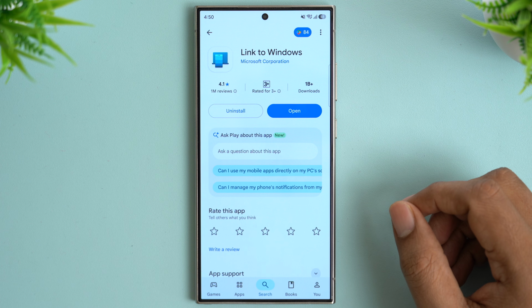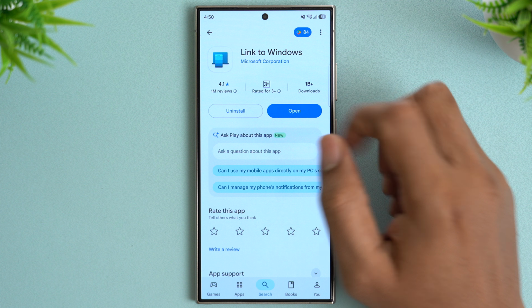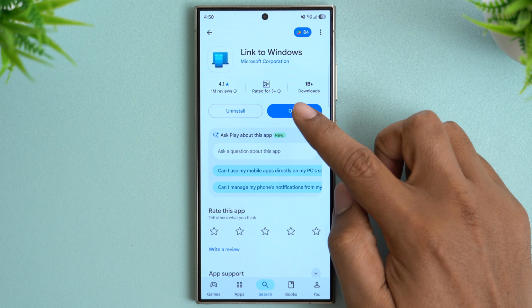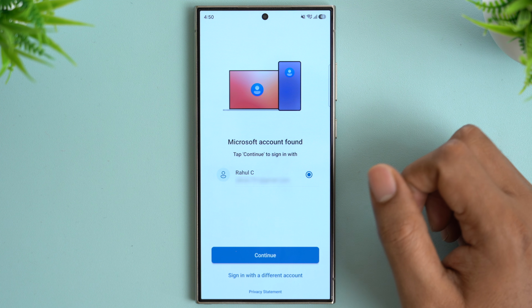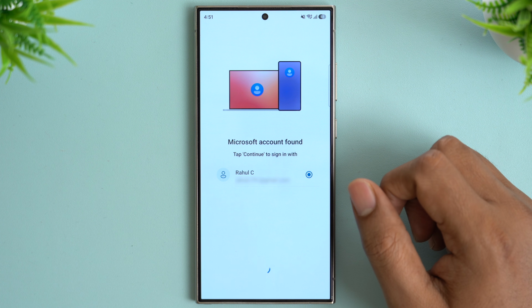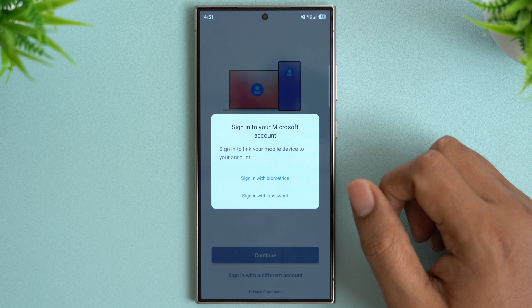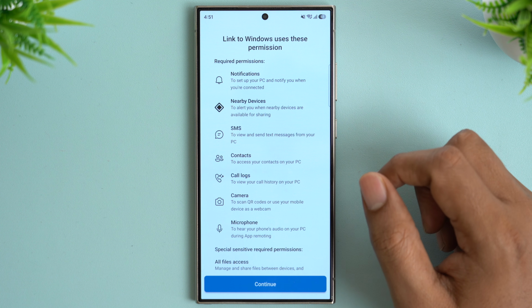Let's start with the setup. Install an app called Link to Windows on your phone and log in with the same Microsoft account you have logged into Windows on your computer. The login process is straightforward. It depends on security settings you have set for your account.